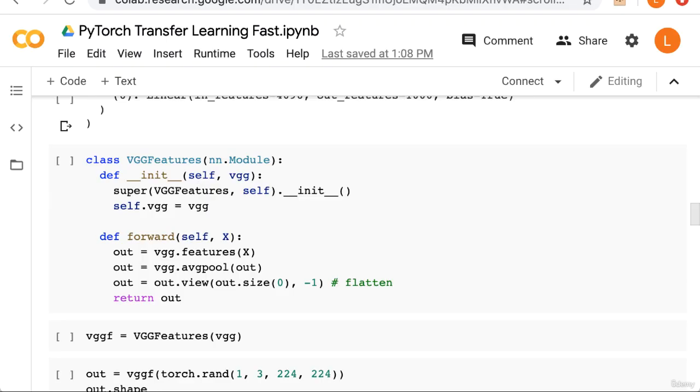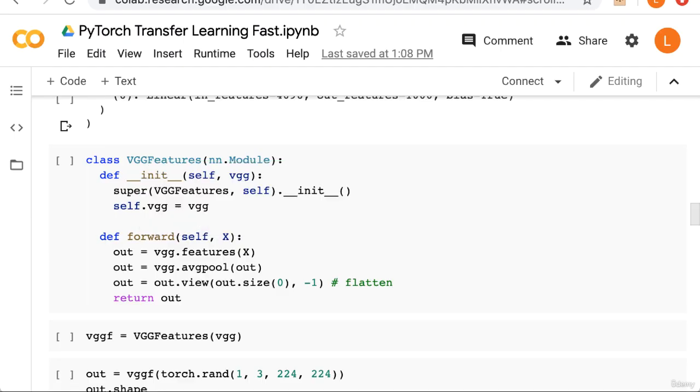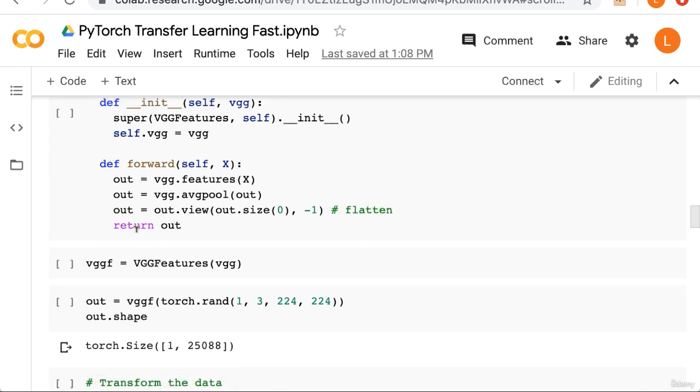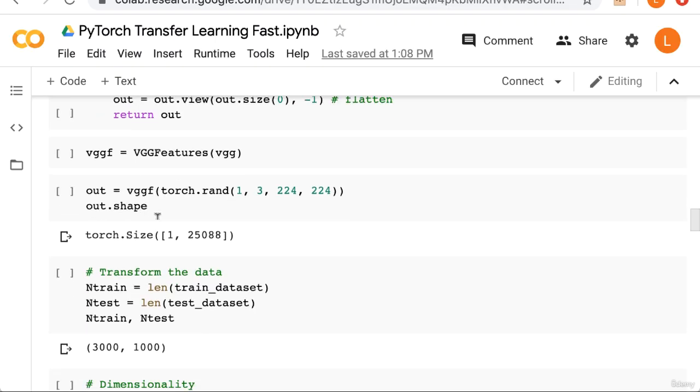Since the VGG operation is separate from the rest of the network, we can define a separate model for it. So I'll define a class called VGG features. In the constructor, the only thing I need to do is save the VGG model. In the forward function, I take X and I pass it through the different parts of the VGG one at a time until right before the final classifier. At that point, I just flatten and then return. Next, I instantiate this class and I call it VGGF. Next, as a sanity check, just to make sure this works, we pass in a random input. The output is shape 1 by 25,088, so it works.